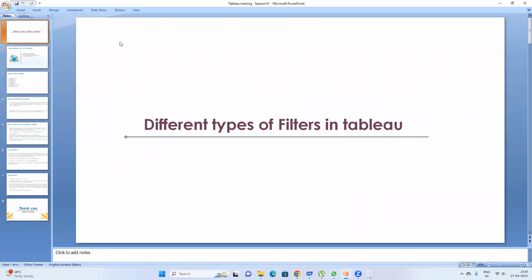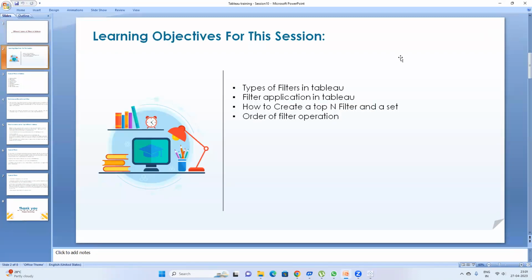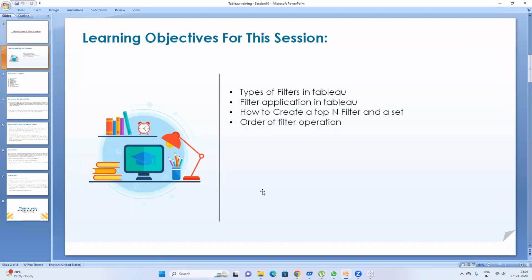Okay, so today we are going to discuss different types of filters in Tableau. So types of filters, filter application in Tableau, and how to create top N filter and a set. So this we have already discussed. So in place of this topic, we can discuss a different topic: order of filter operation. This is an important interview question. So I will tell you how the filter operation happens in an order.